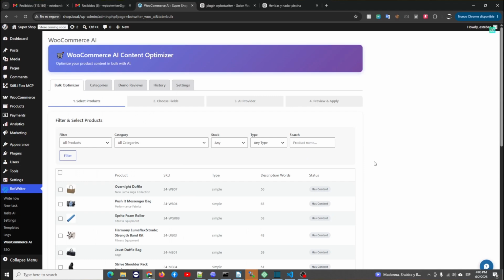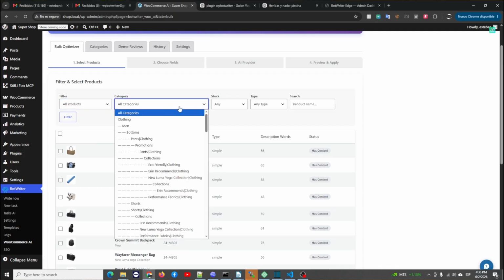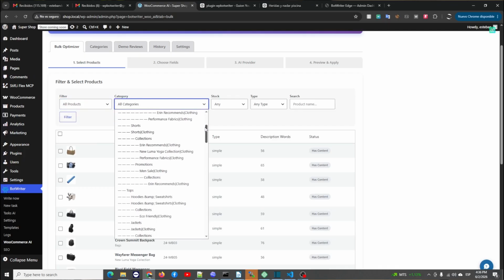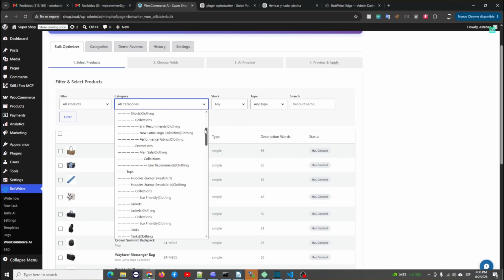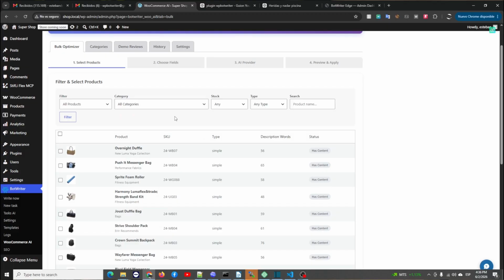with many products. Inside Bulk Optimizer, the first step is to select the products we want to improve. Here, we can filter products in different ways. For example, we can show all products, products without a description, products without a short description, or products with a description that is too short. This is very useful because many stores have hundreds of products, but not all of them need the same amount of work. We can start with the weakest products first.